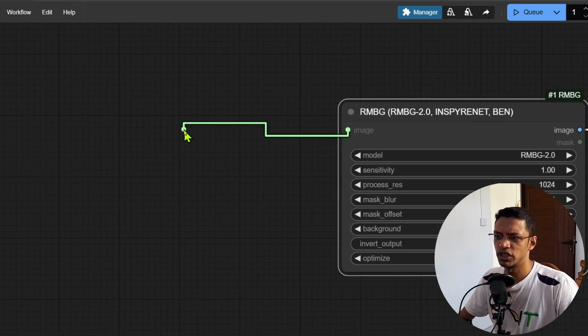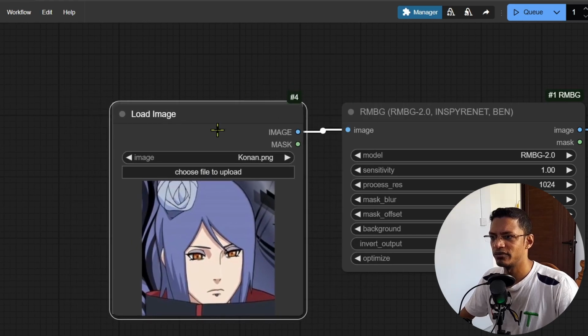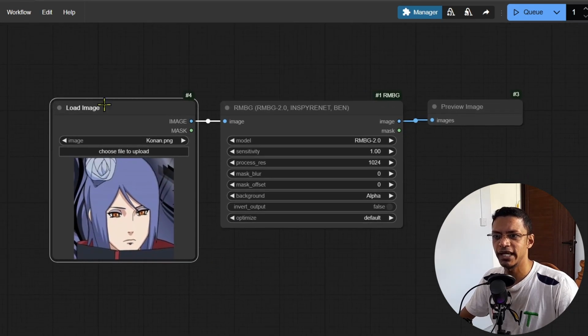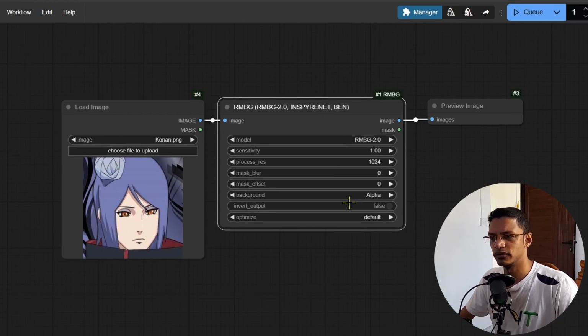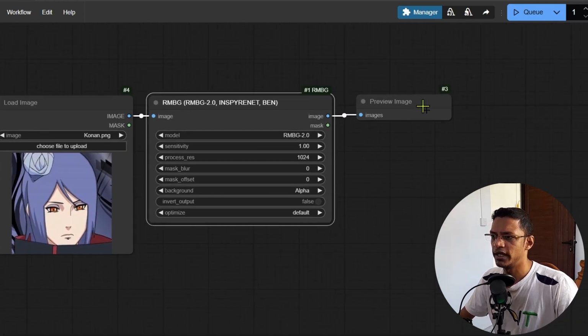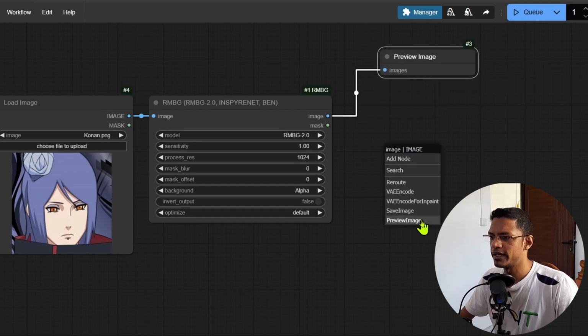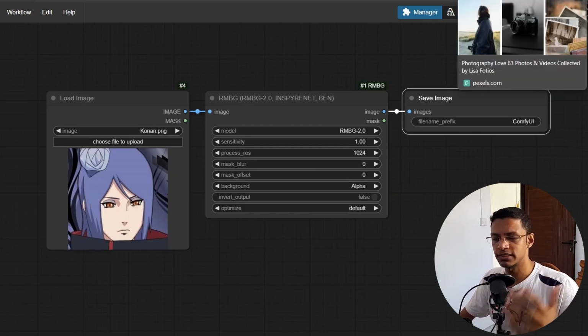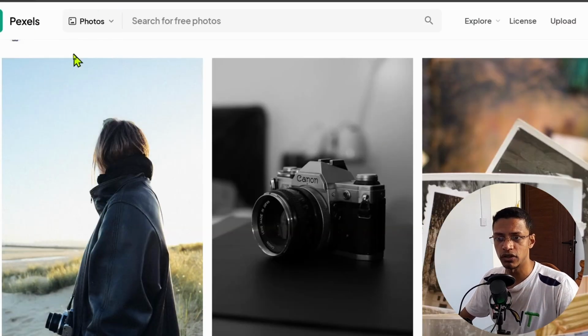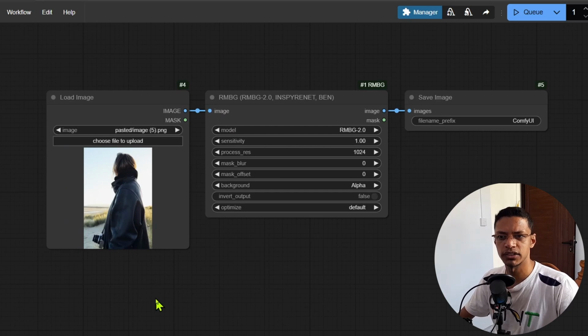And since this is just a simple background removal custom node, we just need an input image, which is this one from a load image. It goes through this background removal node. And then you can have a preview node, or you can have a save node as well. I'm going to go with a save node. Now, for the test images, I'm going to go to pexels.com. And this is a simple one. I'm going to use this one first. So I'm expecting to have the character or the subject, like this person, cut out from the background. So let's click on the queue prompt.